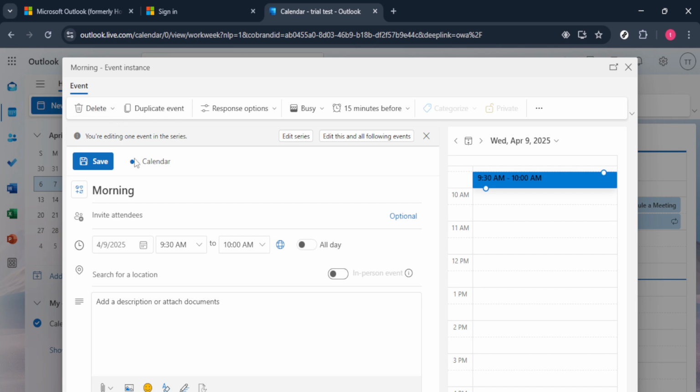Now make the necessary adjustments to your appointment. Review carefully to ensure every detail reflects the changes you wish to implement. Clarity here can save you and whoever else is involved in the appointment from potential confusion down the line.